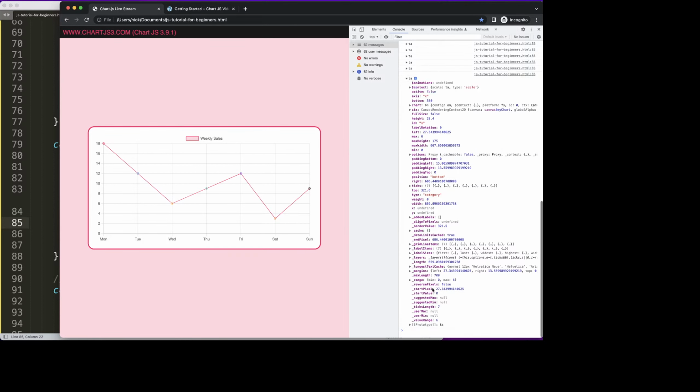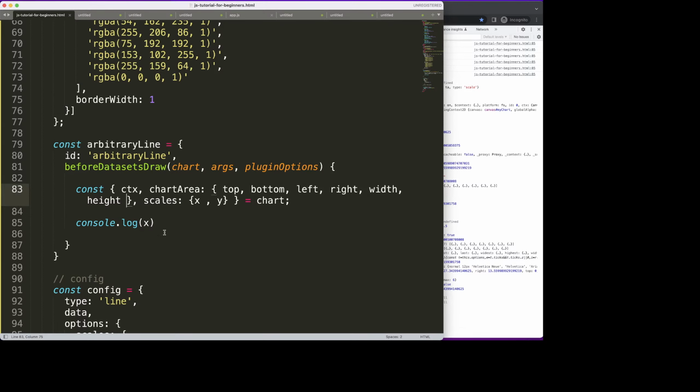Let me open up this. There you are. You can see here we have all of this information, and basically, if we want to draw a line from top to bottom, we need the top and the bottom, but we also need the X coordinates. The X coordinates go from left to right, and we need one of these index numbers that we want.